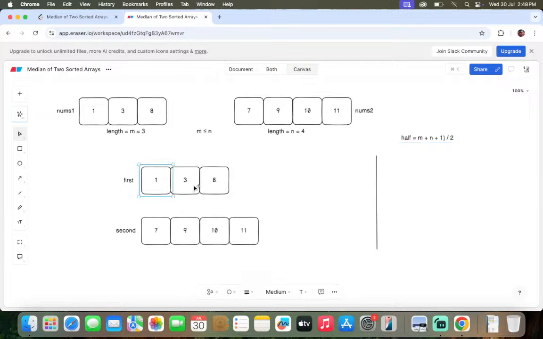This is the way half is calculated to balance the odd case. For this algorithm, to balance out the steps to calculate the half, there is one more added, not just m and n. So just keep that in mind.